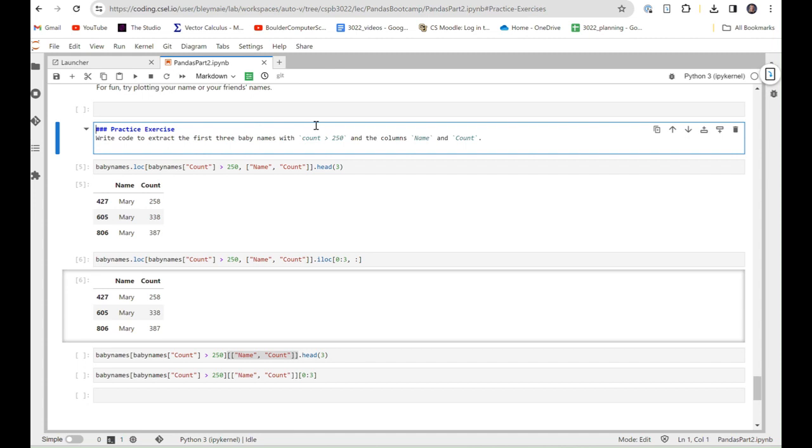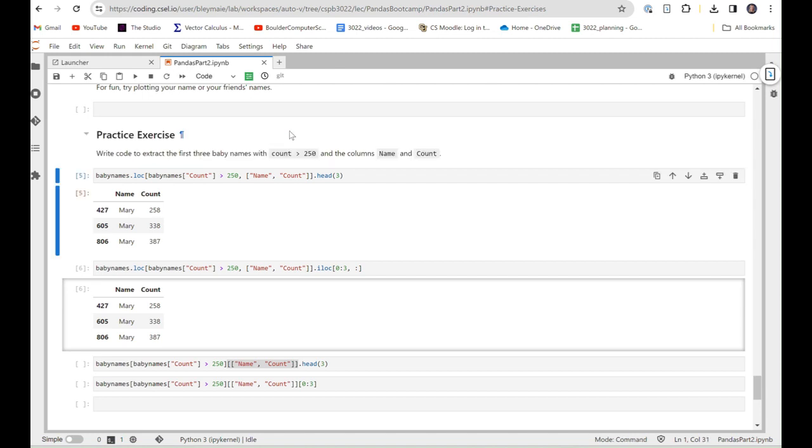So any of those 4 options will get us the answer we're looking for in this exercise. And that wraps up our intro to selecting using conditional selection.